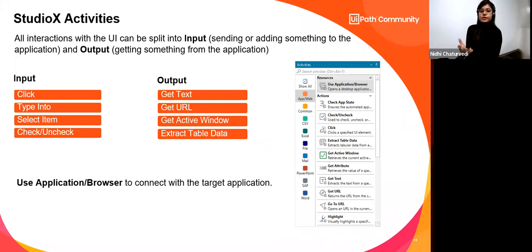So let's talk about the StudioX activities. As I said, activities are the building blocks that help you interact with the application. They help you simulate those actions on the screen. If you want to click, there is an activity called Click in StudioX, which you can drag and drop to let the robot know that you want to click on this particular user interface element.